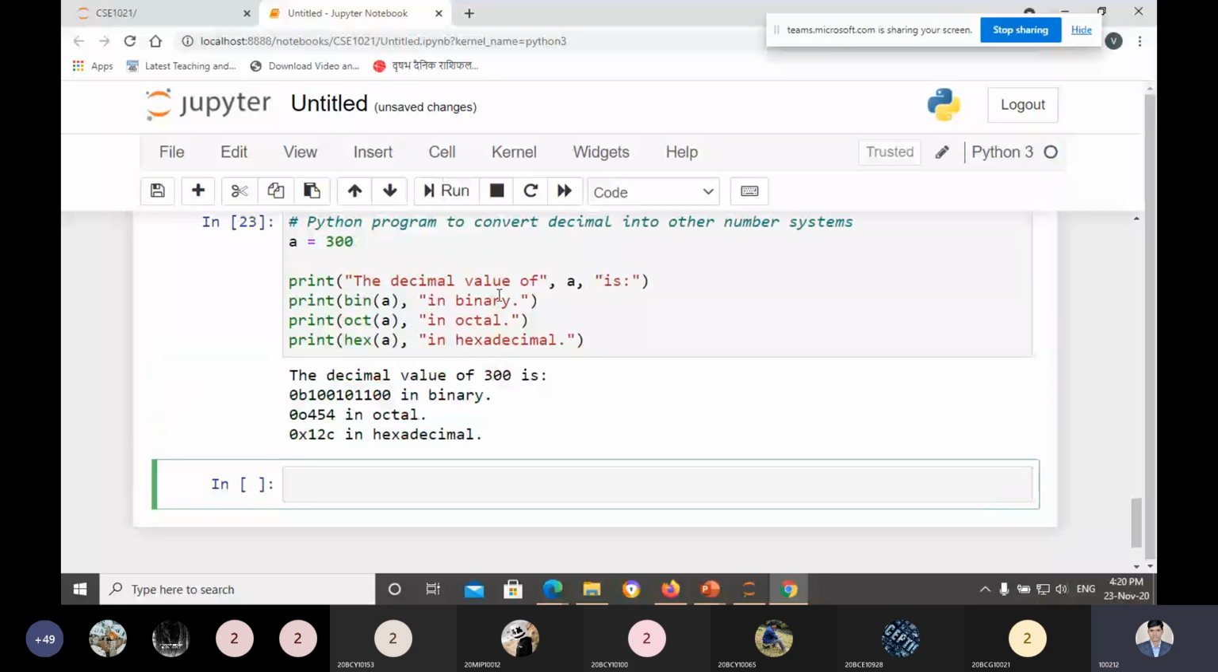300. So this is the binary number, this is the octal number, and this is the hexadecimal. Now 0b indicates that we are representing binary, and the actual binary number starts after this. 0o means we are talking about octal. So this is the notation for output we need to keep in mind. And now see, 454 and 12C. 12C is the hexadecimal notation. 0x means we are talking about a hexadecimal value. So these are the notations 0o, 0b and 0x.